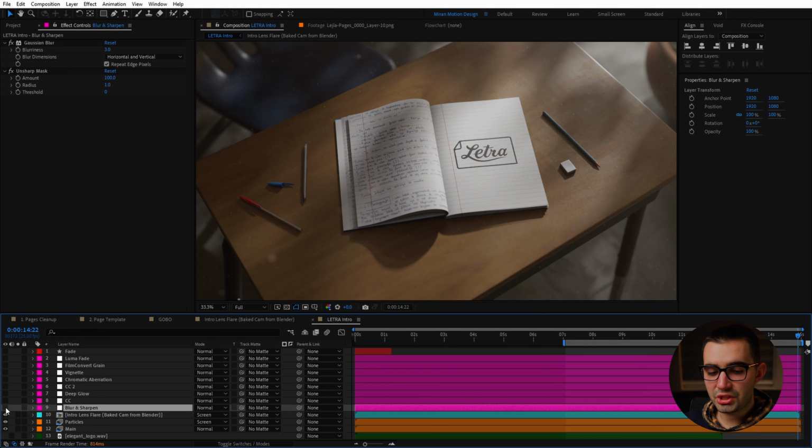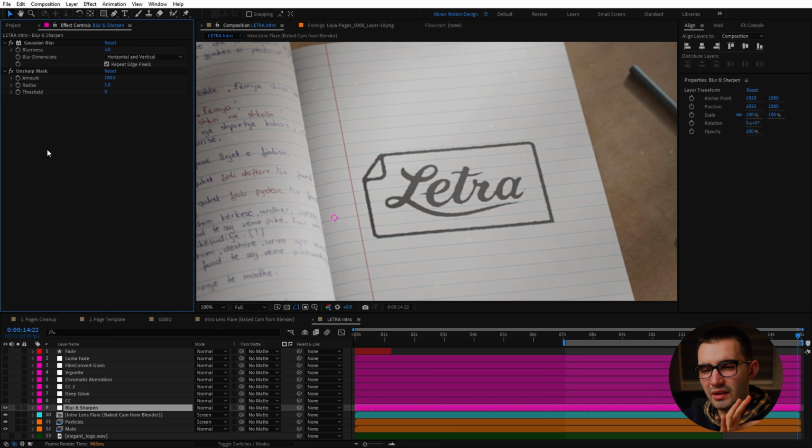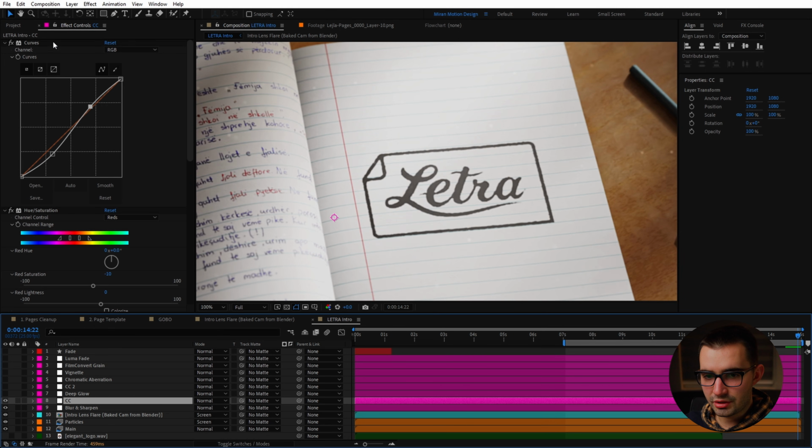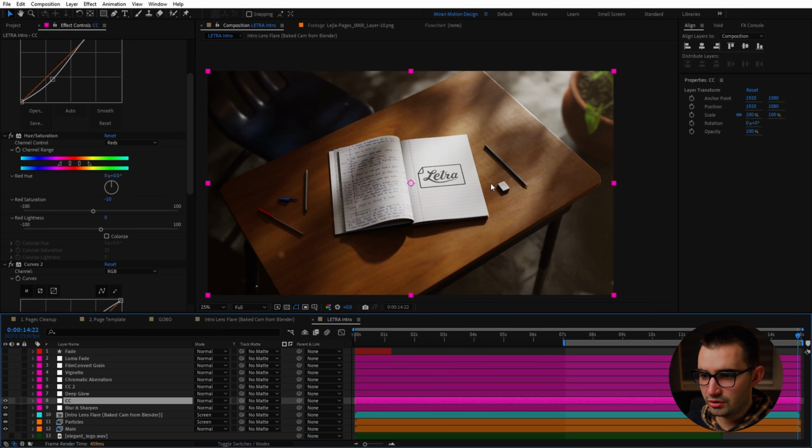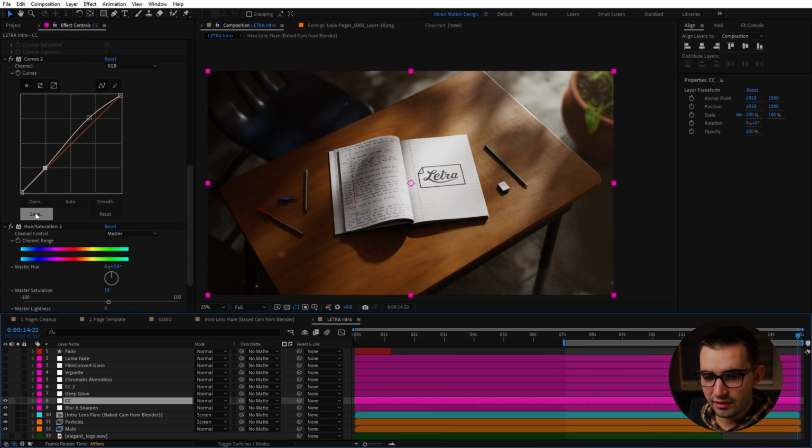And then we have a bunch of adjustment layers with different kinds of effects. So we have some blur and sharpen. It's very subtle. It kind of gets rid of the digital sharpness first, but then we introduce some contrast back in with the unsharp mask effect. Then we have some color correction, so curves and hue saturation to boost the contrast and the colors.